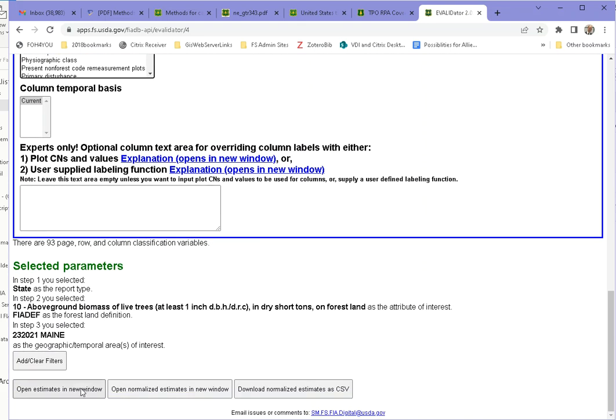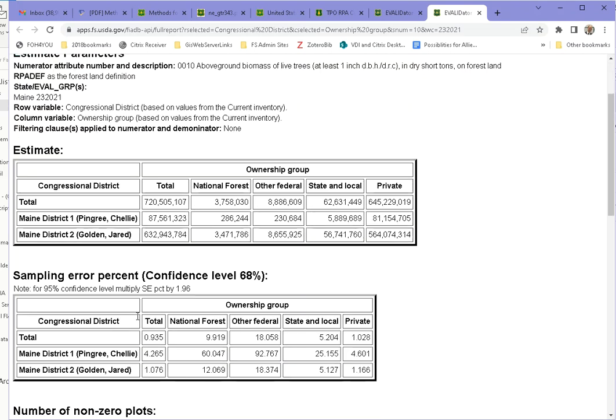So anyway, that's about all. And we hit Open Estimates, a new window, and it chugs along for a while. And now I have, for each of these 2 congressional districts in Maine, the total biomass by ownership group. And this information I might want to take and make a map of. So I can make a map of, for example, congressional district. And I could see very quickly that there's more biomass in District 1 versus District 2, or vice versa, for a given ownership type.